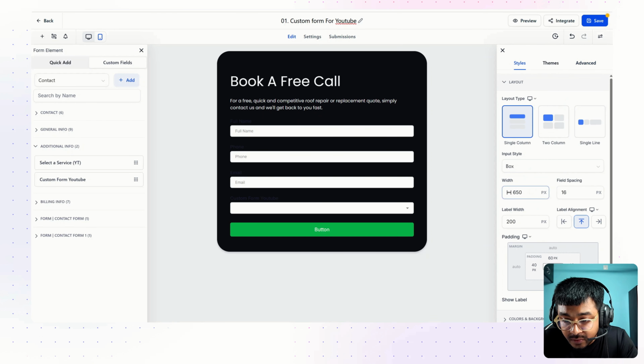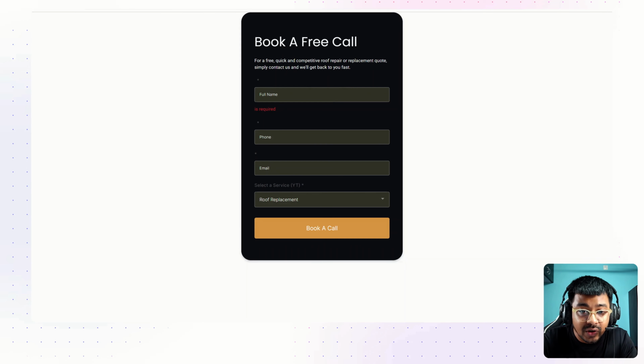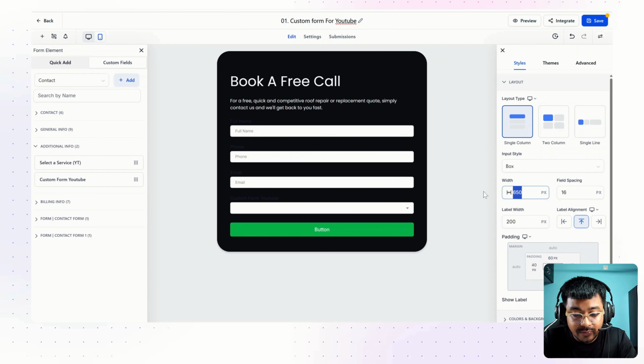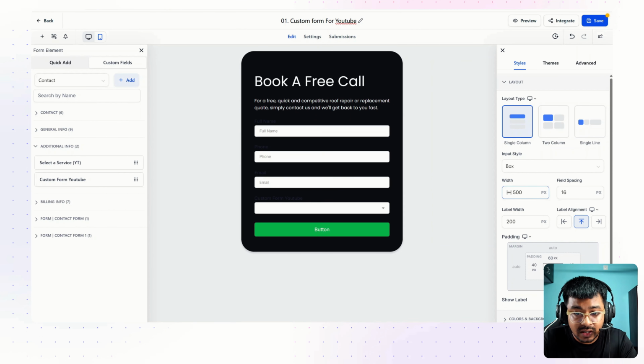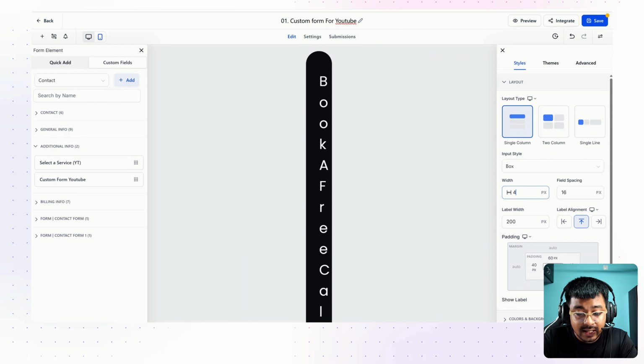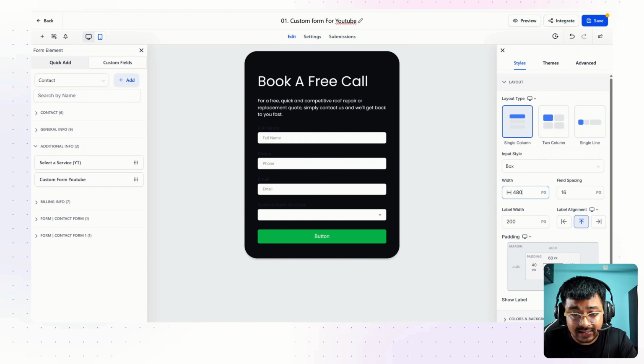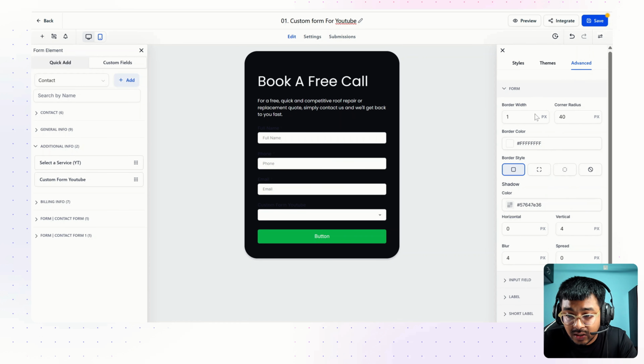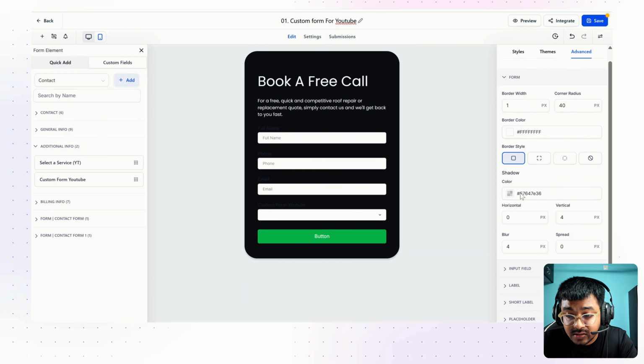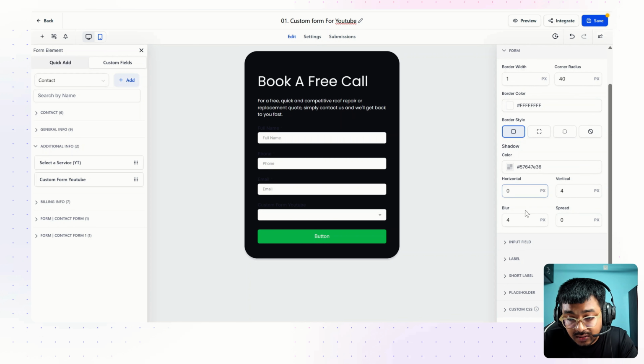Let's go to theme here. One thing I want to change is the width here. Do you see that? It's kind of really wide versus this is short. It looks really nice. So I'm going to make sure this is 500. I think 500 looks very nice, or I can make it 480. In that case, I think 480 looks good. So let's go to advanced section, right? In the advanced section, any changes you want to do in the form section will be available here. Border, corner radius, border colors, shadow colors, horizontal, vertical, blur effects, all of that. But we want to change input field.